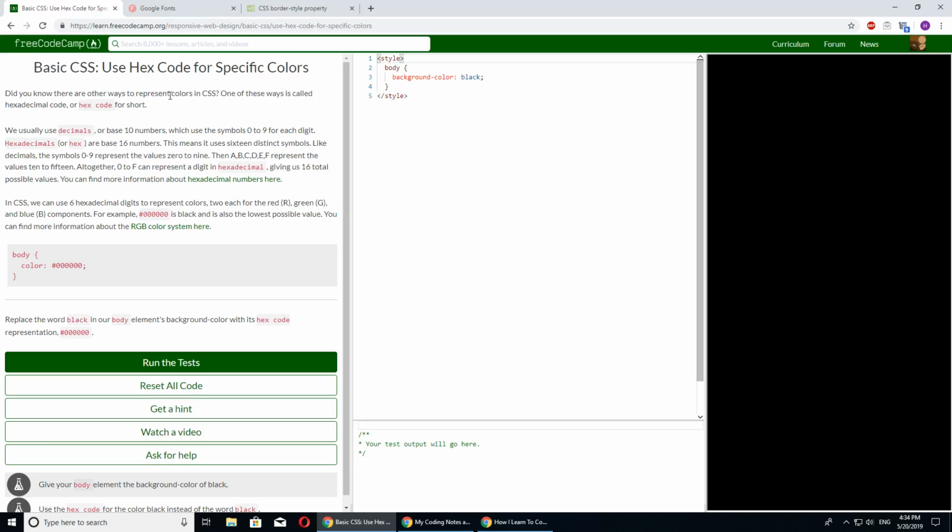Did you know there are other ways to represent colors? One of the ways is called hexadecimal code, or hex code. We usually use decimals or base 10 numbers, which use the symbols 0 to 9. Hexadecimals are base 16 numbers. This means it uses 16 distinct symbols. Like decimals, the symbols 0 to 9 represent the values 0 to 9. Then ABCDEF represent the values 10 to 15. Altogether, 0 to F can represent a digit in hexadecimal, giving us 16 total possible values. You can find more information about hexadecimal numbers here.